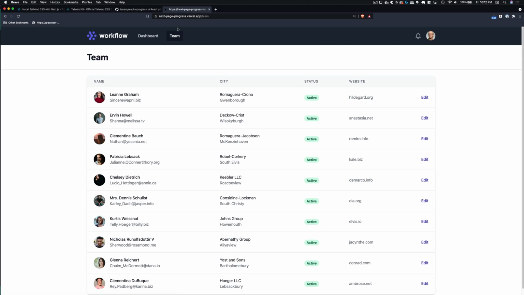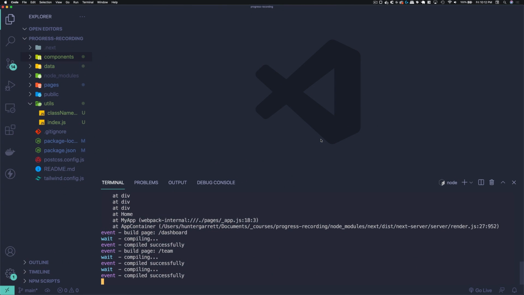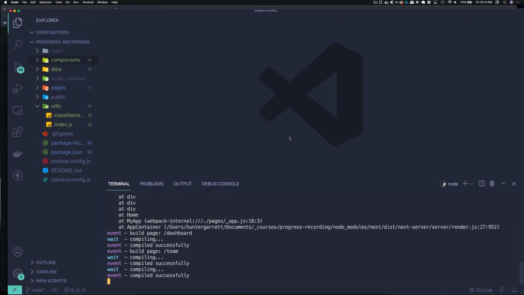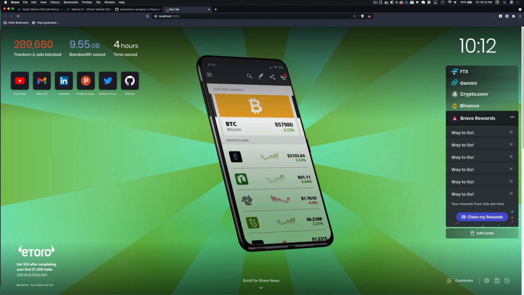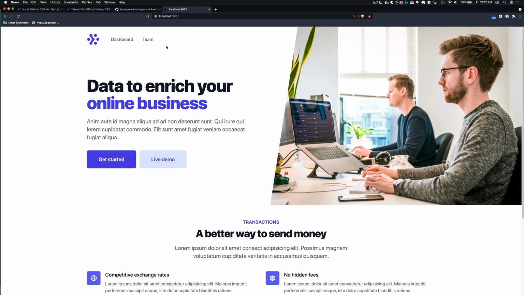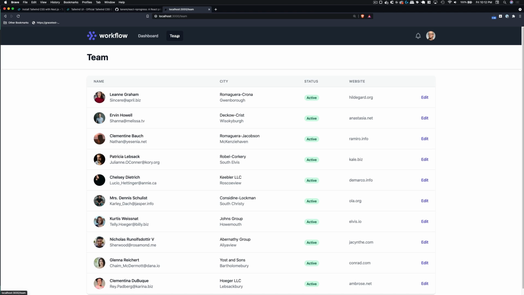So let's go ahead and go into the project that I have created. Once you get to GitHub for this project, you'll see that there's a branch called start, and that's the starting point that we have right now. Let's show you what this looks like. This essentially looks the same, but it doesn't have that progress bar. So we go to Dashboard, and then go to Team. You see how there's just a slight second there? That's the problem that we want this progress bar to fix.